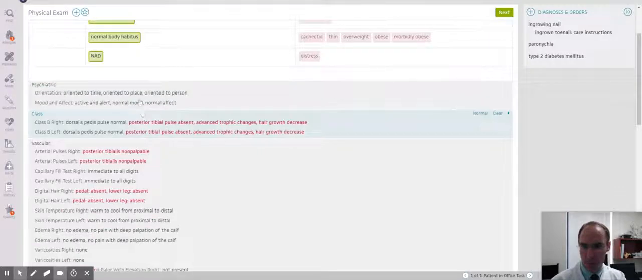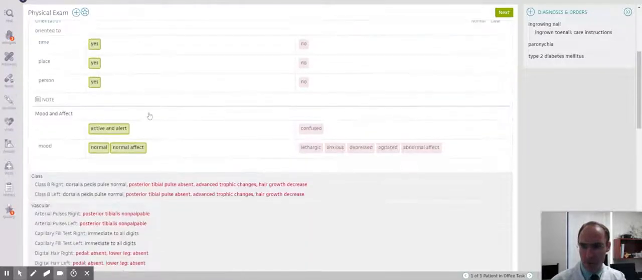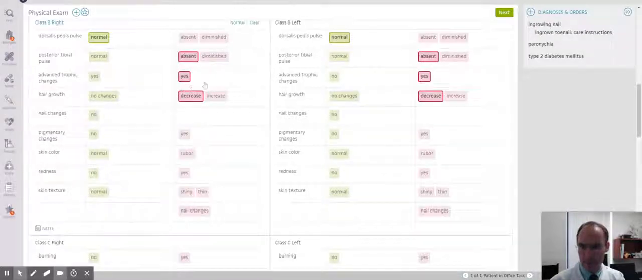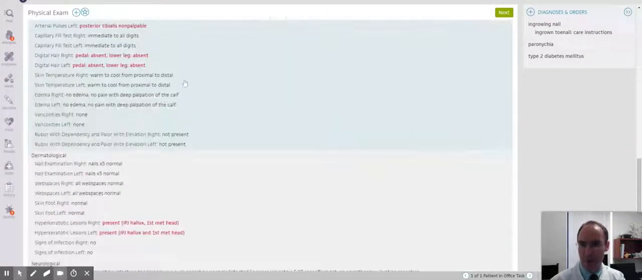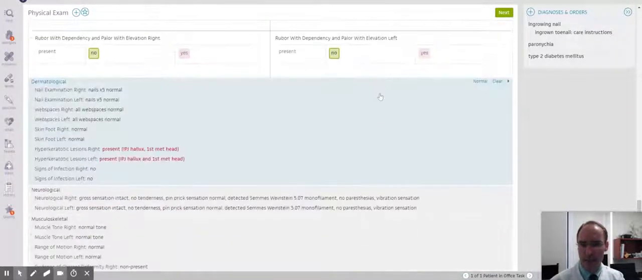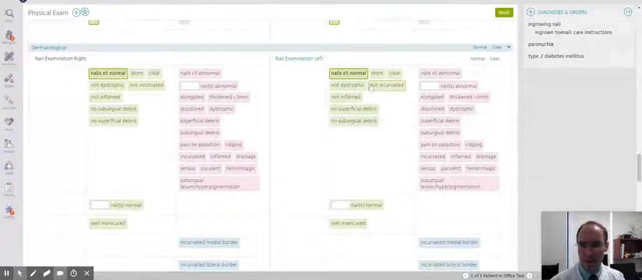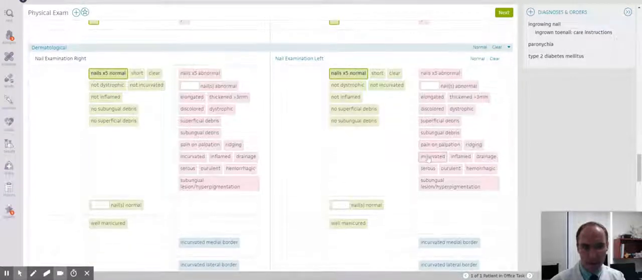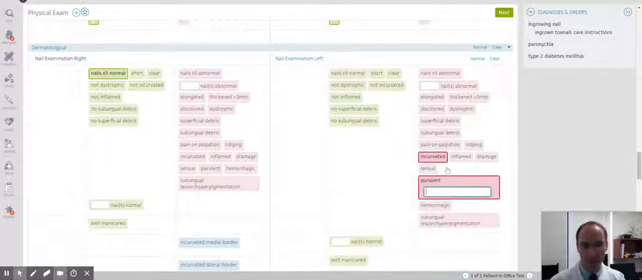Most of this pulls in some normal values for this patient. The patient had some class findings, absent pulses, and he did have neuropathy. And so we filled this in here. The pulses were absent. That's the main thing. With this patient, he did have some callousing. He had some nail issues. He did have a little bit of an ingrown nail with some purulent tissue that was more on the medial hallux region. So that's what I'm going to put in here.